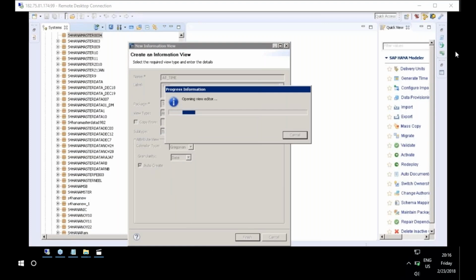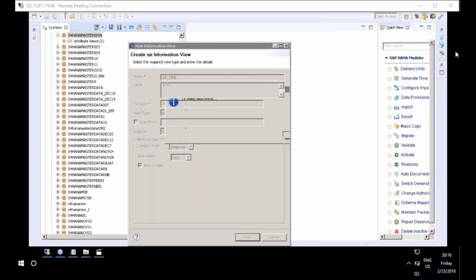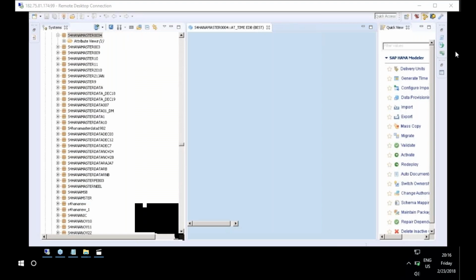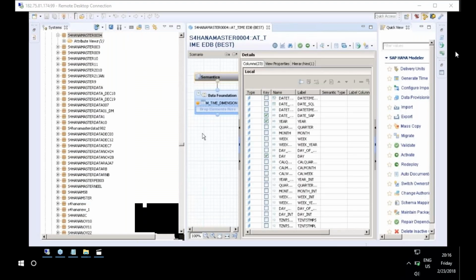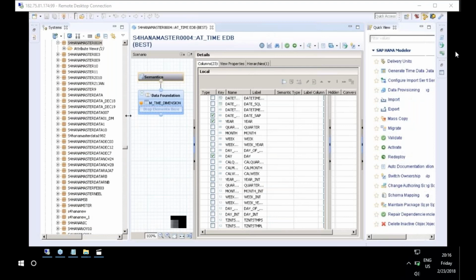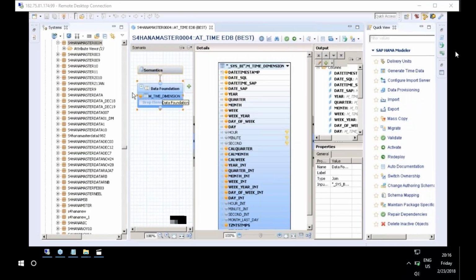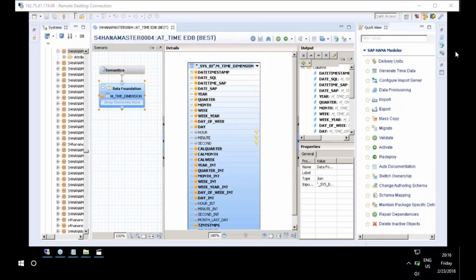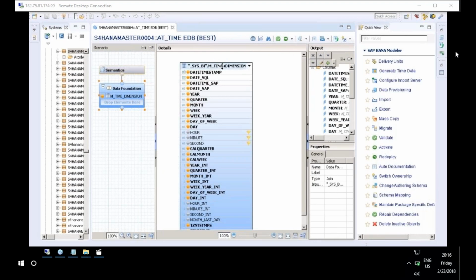Once you click finish, now how did this table come to this data foundation? When you click on data foundation, here you can see a time table called m_time_dimension. This is automatically generated by system in a schema called _sys_bi. So this is auto-generated. Now this is standard provided by SAP.